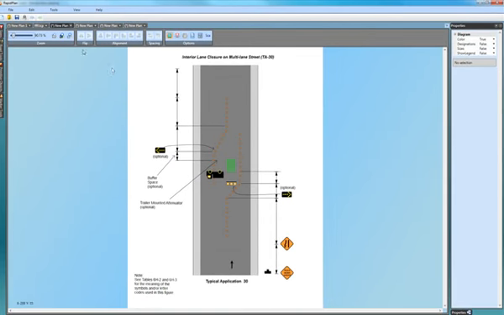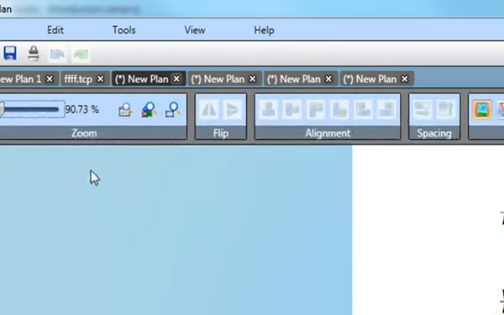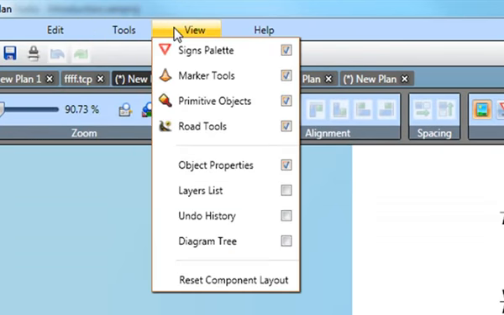Just a few other things I want to point out with the interface. Because it is so adjustable and you can change it all, oftentimes you might accidentally close a palette that you want to retrieve, or you just want to reset the layout to the initial look. On the view menu here, you can click on any of these entries to hide them or display them. So you can bring those up or hide them again. And if you happen to have moved it all around and changed it in such a way that you just want to go back to the default, the original layout, you just click on this reset component layout here, and it's going to return all of the menus to the original positions.